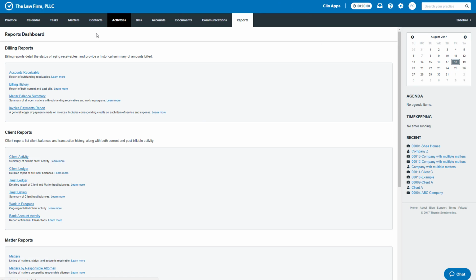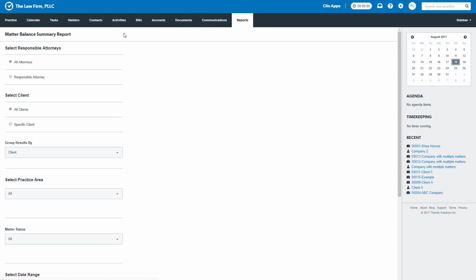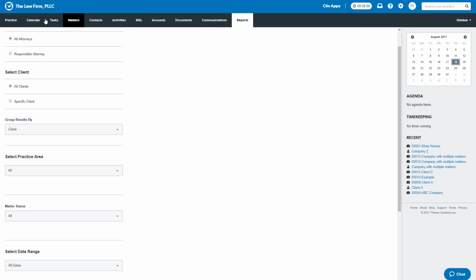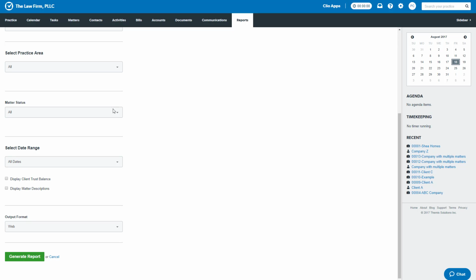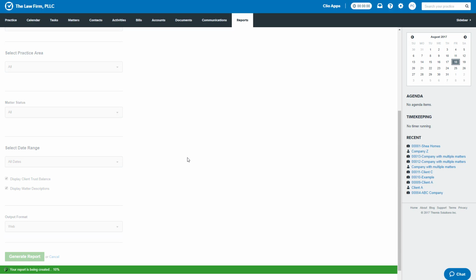So we go to reports. We're going to run the matter balance summary report. We have to get the levers just right. So we want everyone. We want to display trust balances, descriptions, and we want to view it on the web. If you export this report to Excel, you get different results and it's missing the detail that we need. So we're going to click on the web, and here comes the report.